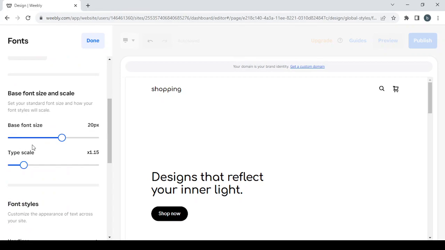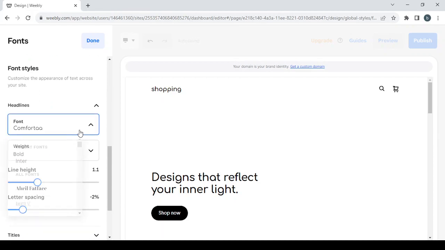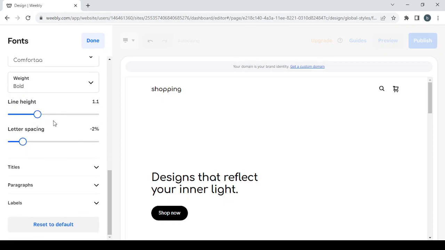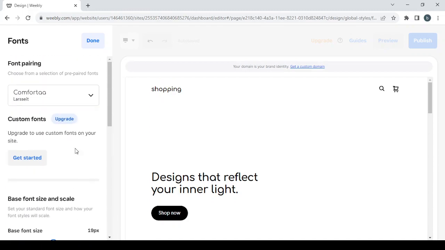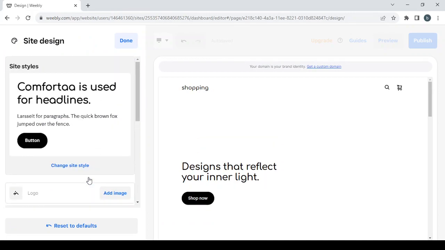And here you have the adjustments, the base font size if you want to change that, the type scale. Also, if you want to change the font, you can do that in here, the font of the headlines, the weight, if you want to be bold or normal. I'm going to go with bold. It's good that way. And if you want to change the lines height, titles, paragraphs, and labels, and if you want to reset to default settings, just click on this button. And when you're done, you just click on done, and then you go back to this place.